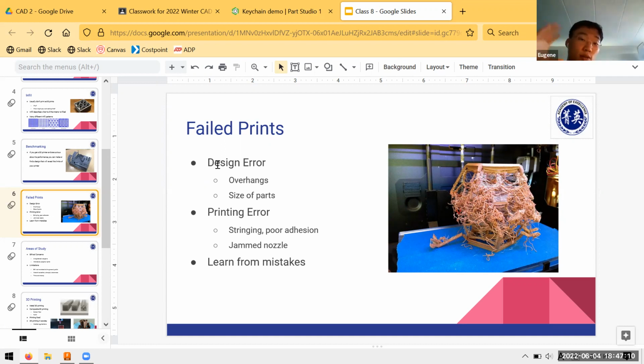For example, things like print orientation. We talked about last week how you want to consider which way the layers will be and how that affects your material strength, or how quickly it'll print, depending on if you have a really tall part standing upright or laying flat on the table. So you can have some printing related errors at that stage.